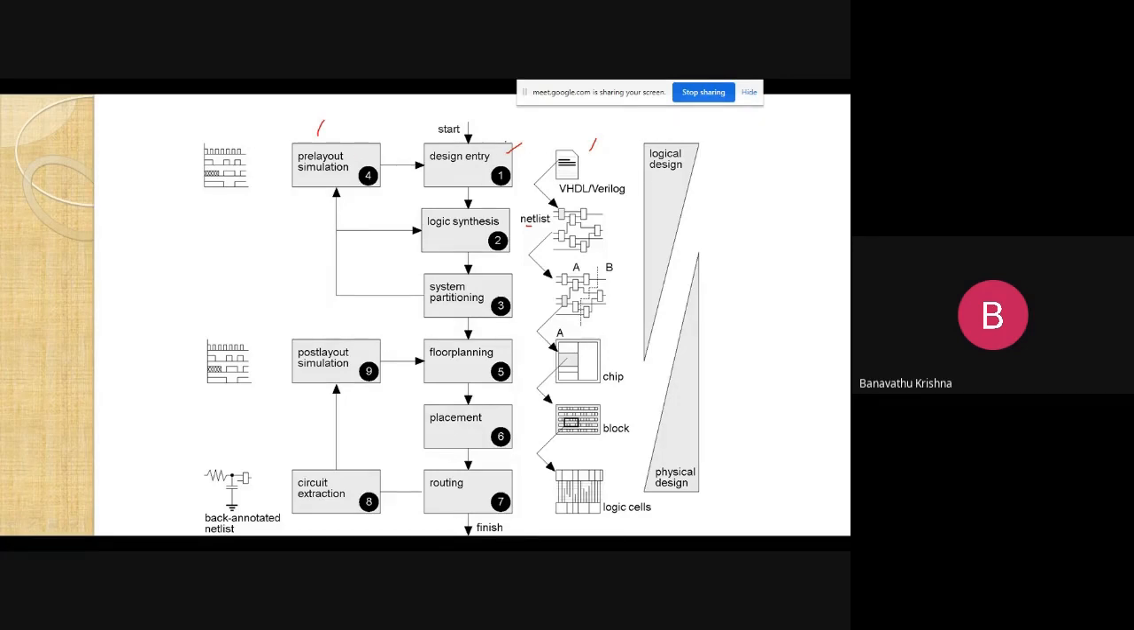If it is not okay, then we check the design entry, logic synthesis and system partitioning again, followed by pre-layout simulation. If it is okay, then we go to the second phase. Here we have to decide where to place the partitions. In floor planning, we plan the floor, that is the chip area. Then placement: we place blocks on the floor with the shortest route connections, and we want to save memory area also.